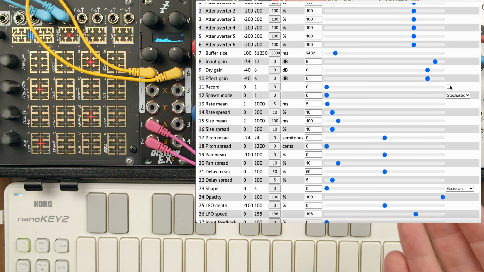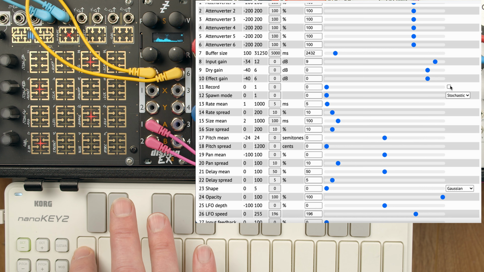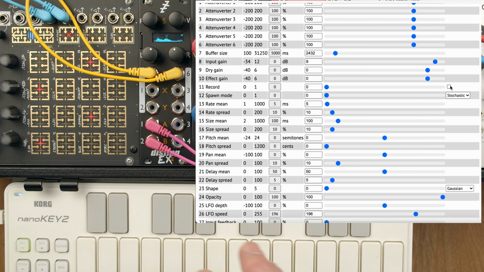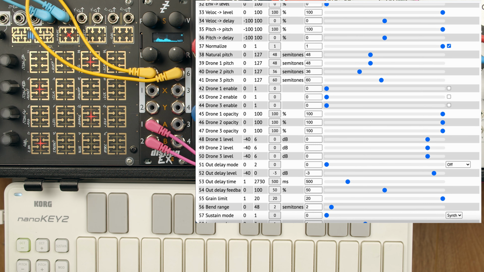So grains are controlled by notes, which can either be notes like so, or they can be what's called drones. Now drones are what you'll want to use if you're just using that as an effect without any kind of control. It's basically the same as just holding your finger down on the keyboard forever without having to do that. So if I enable one of the drones, it just starts playing grains like so.